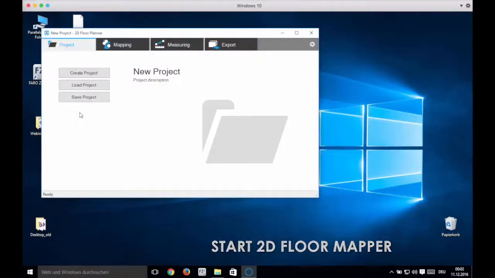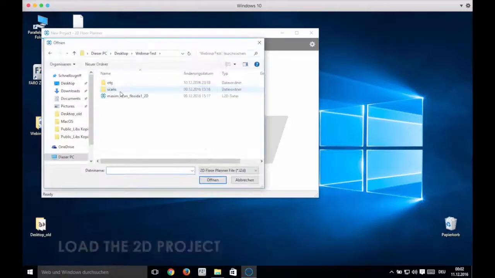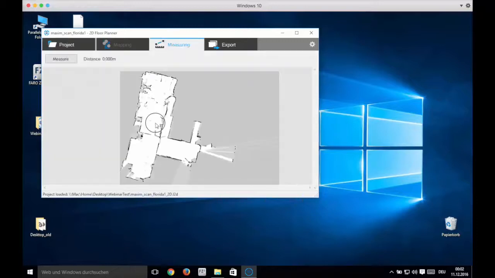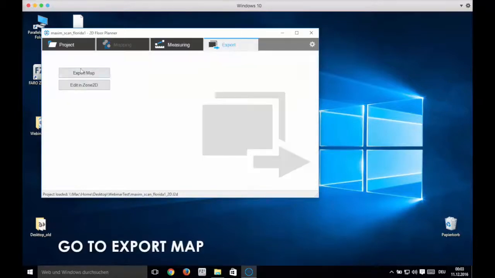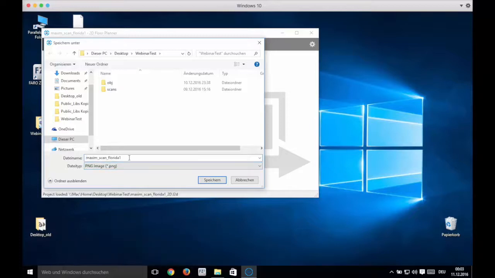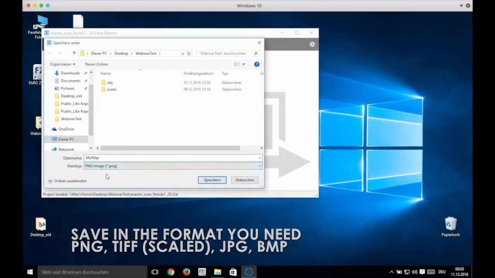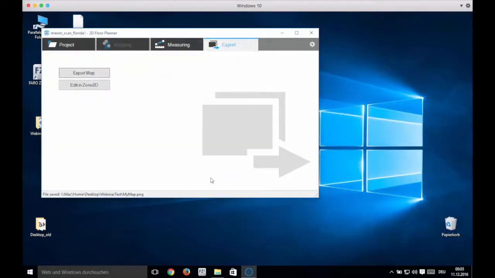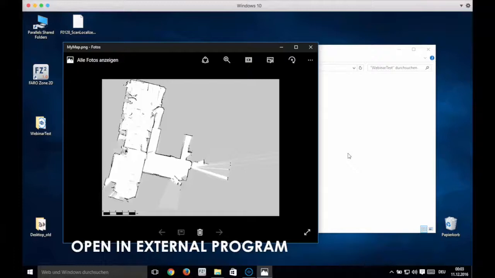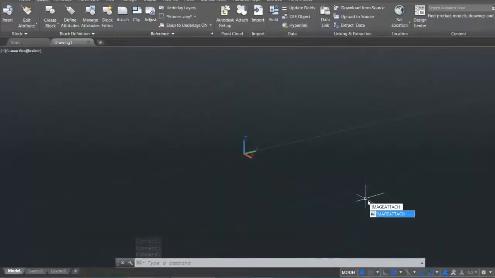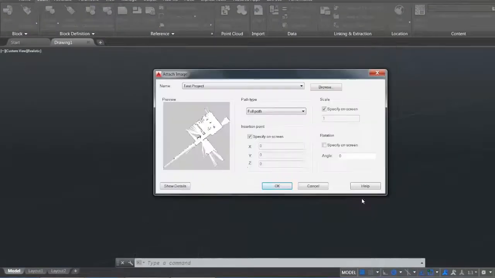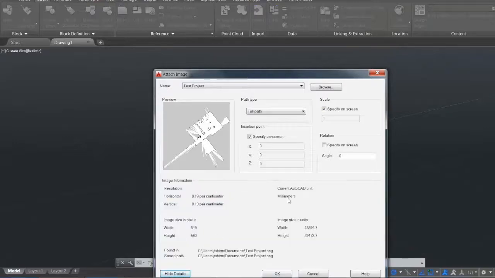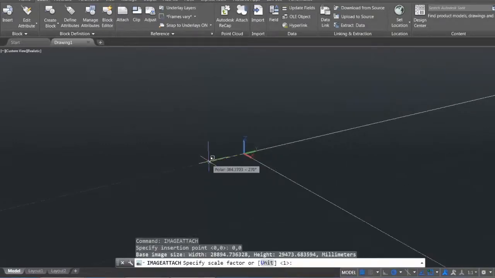Now that your 2D projects are on your hard drive, open the 2D Floor Mapper program and load the 2D projects. The project can then be exported as a PNG, scaled TIFF, JPEG, or BMP file. These pictures can then be opened in external programs such as AutoCAD. Once in the AutoCAD environment, use the Image Attach command to import the picture. Make sure that your settings and units are correct.